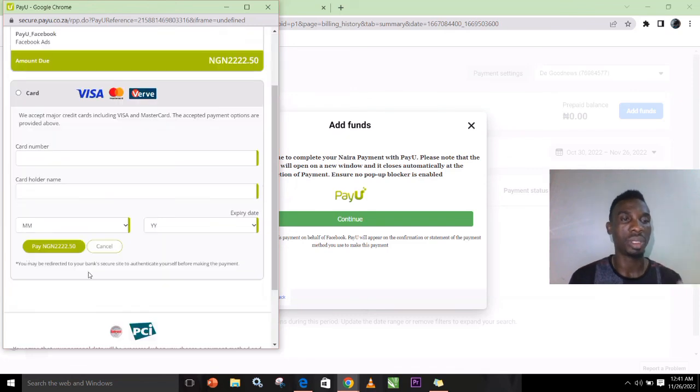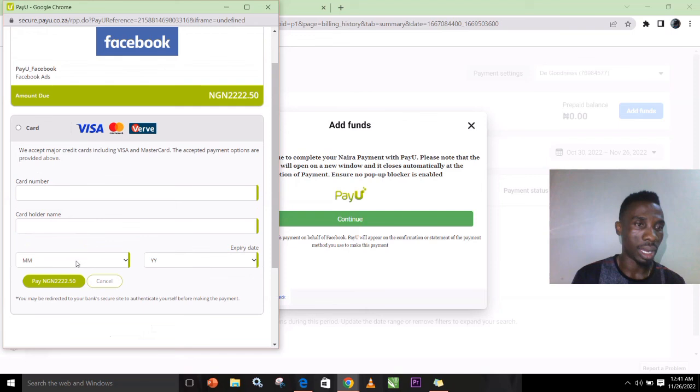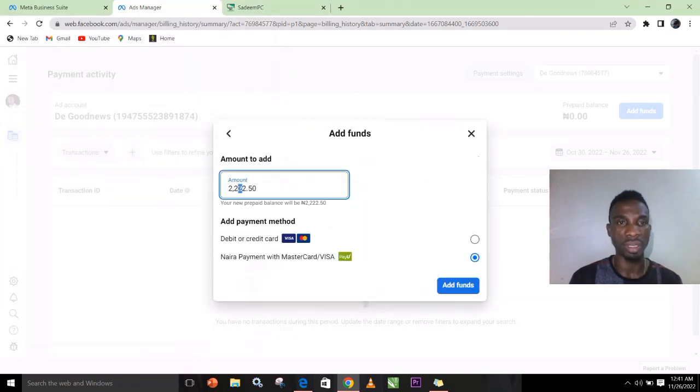So you can set your amount. I did not set the amount before coming here, so you have to set the amount here. This is where you set the amount you want to pay and you continue. All right, I'm sure you enjoyed that tutorial. I'm sure you've learned a lot.